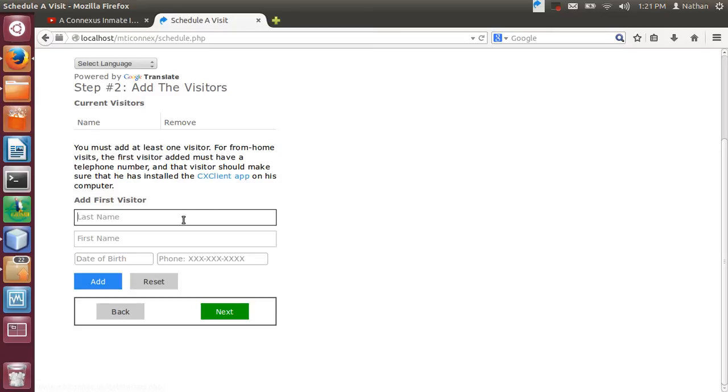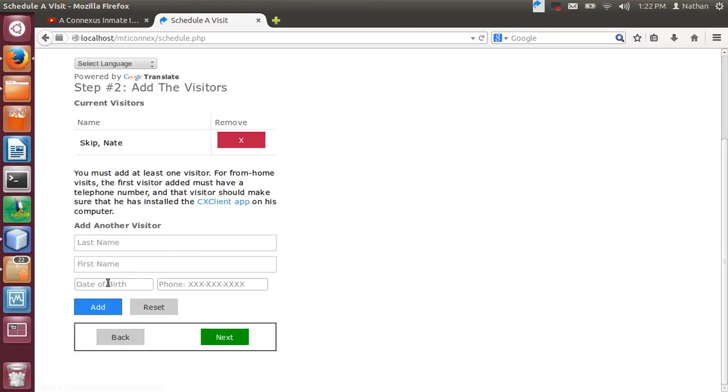Now, if I want to add the first visitor, I just type in the last name and then the first name and the date of birth, and the telephone number at which that visitor has been registered. When I click the add button, it's going to add that visitor to the list of current visitors at the top of the screen.